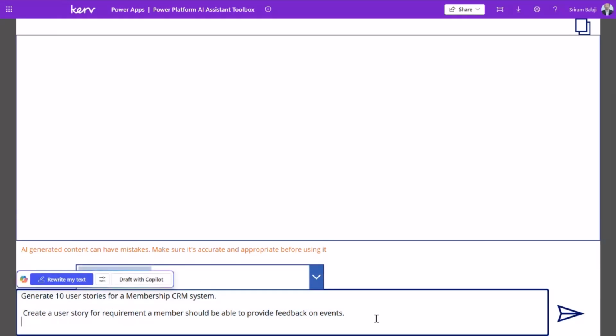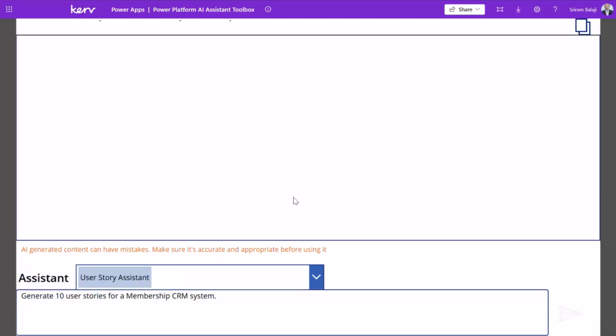conversation starters you see in Microsoft 365 Copilot. This is just a sample one, so you don't stare at a blank screen. I'll start with this one. I'll say generate 10 user stories for a membership CRM system. Let's say I'm in a requirement workshop where you need to build a membership CRM. So I can ask this toolbox to give me a set of requirements for a membership CRM system. Here I'm asking it for 10 user stories.